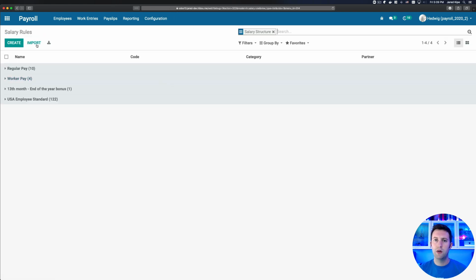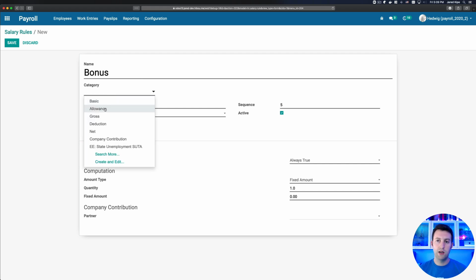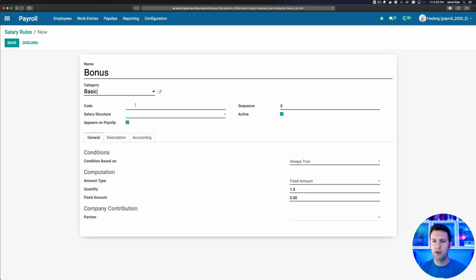So now we need to come and create a new rule. So we'll say bonus. This will go ahead and just use allowance for the time being. It's probably more closely basic. So let's go ahead and do that. And we'll say basic bonus. Sequence 5 is perfectly fine. It just needs to happen before gross, right? Salary structure, appears on payslip. Of course it does.